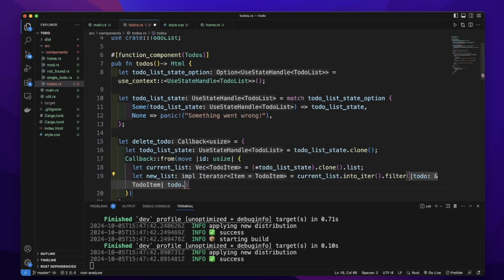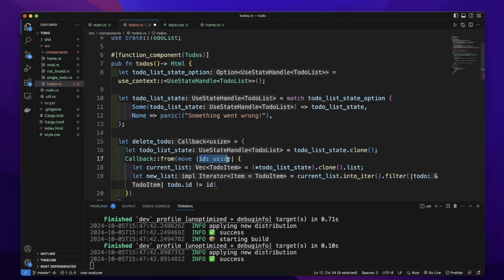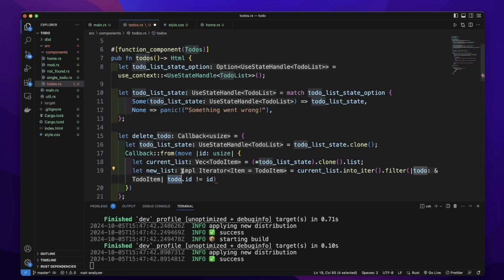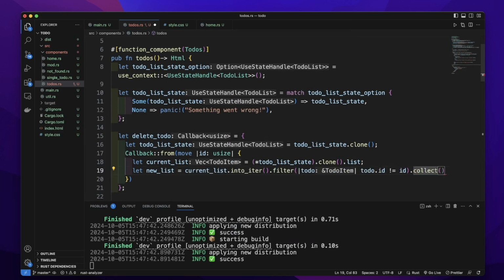In this closure body, let's create a condition. So todo.id not equal to id. If this condition holds, it will return this todo to this iterator. If this todo.id is equal to the id from this closure, then it will remove that todo from this iterator. Last, let's call the collect method to convert this iterator back to a vector.